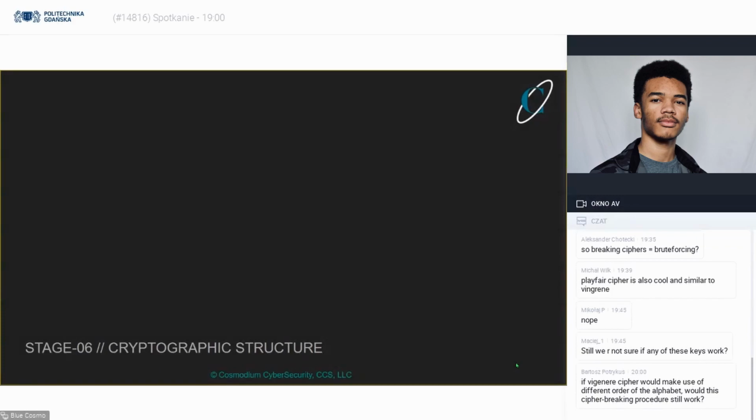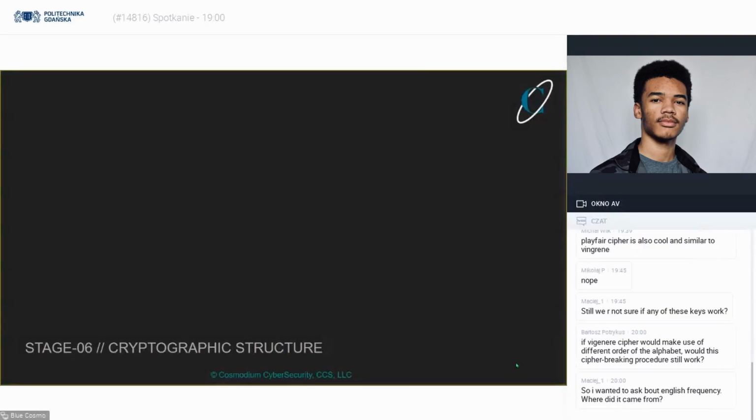If the Vigenère cipher made use of a different order of the alphabet, would the cipher breaking process still work? Kind of. With letter frequencies, we're trying to see how common each letter is. It would not necessarily vary, because we're matching it to the order of the actual alphabet. What we had to do with the letter frequency breaking is put the characters in alphabetical order regardless. If they're using a different alphabet, it could still work. It's not promised, but it is likely that we could get a result. The only thing that would differ is the difference in indexes, but it should still be able to work, yeah.